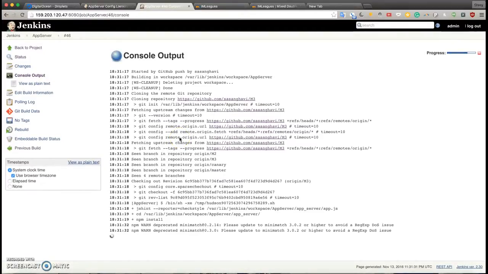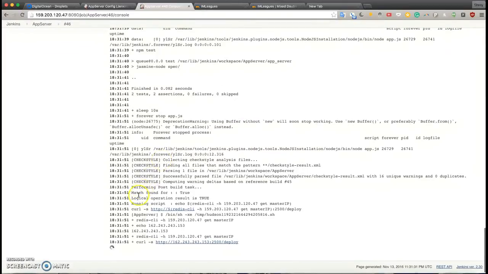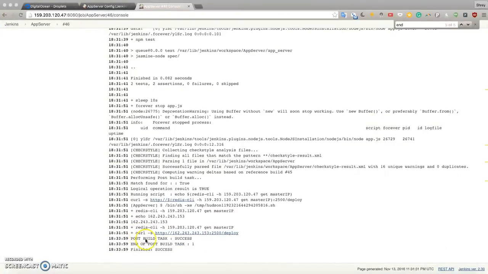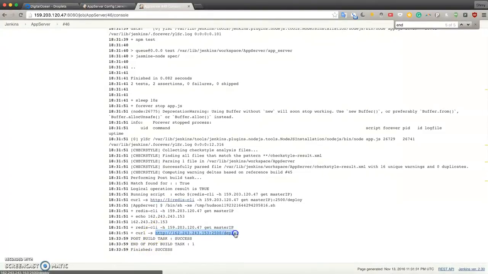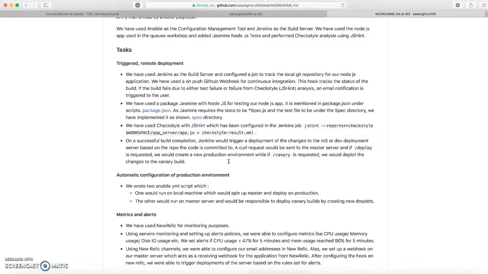It is still building. As you can see, we have made a curl request to another droplet, which is the IP of our master server, and as you can see, the post build task is success. So when it goes to this IP and calls /deploy, it spins up a new app server via the master server. So let's move on to the next task.